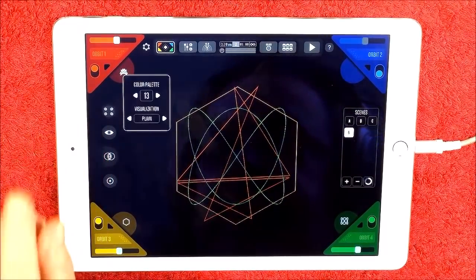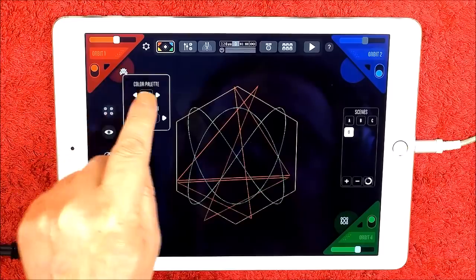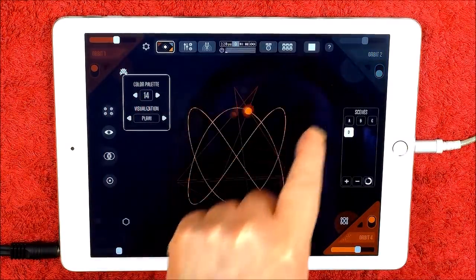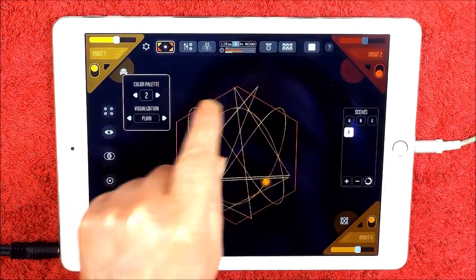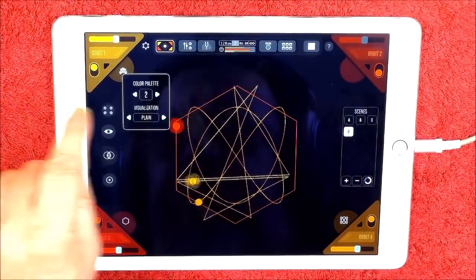Okay, so hit the eye. You can change the color of the palette here to anything. It has lots of different ones. That's 14 different colours.